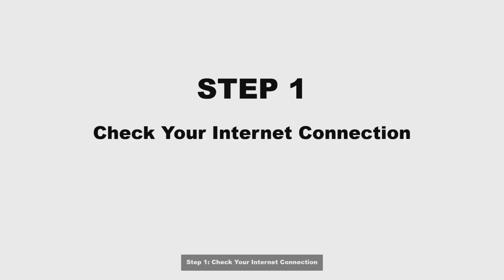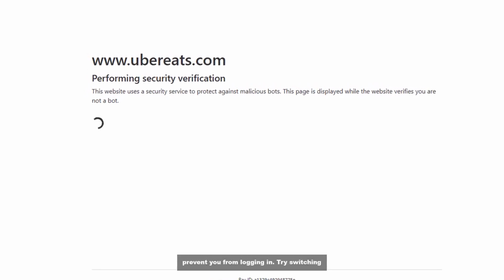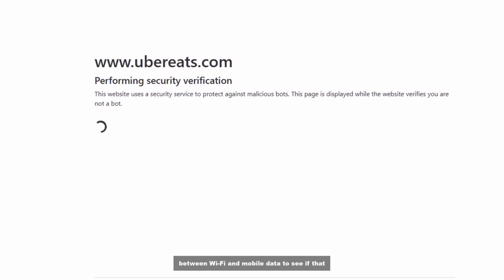Step 1. Check your internet connection. Make sure your device is connected to the internet. A weak or unstable connection can prevent you from logging in. Try switching between Wi-Fi and mobile data to see if that resolves the issue.